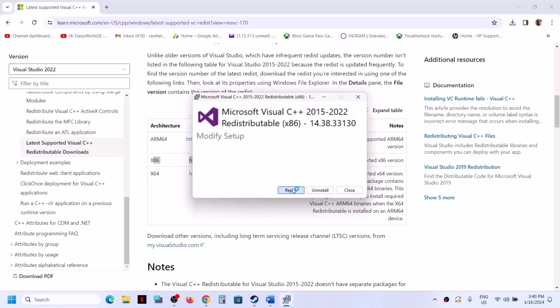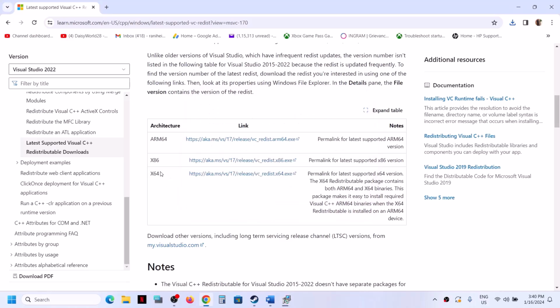Click on repair or install. You might see install or you might see repair option. Click on yes to allow. Download the second exe file. That is, you have to download both x86 and x64. So click on it and then run the second exe file as well.